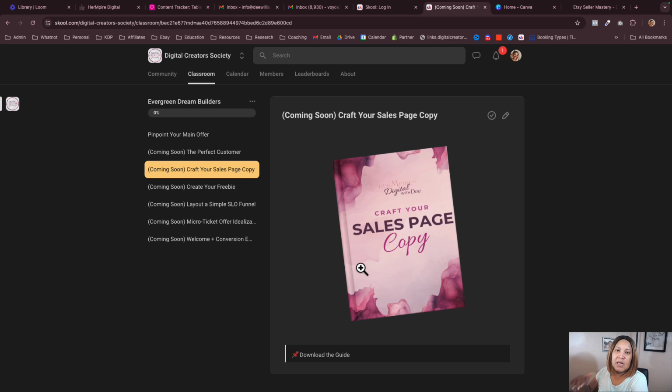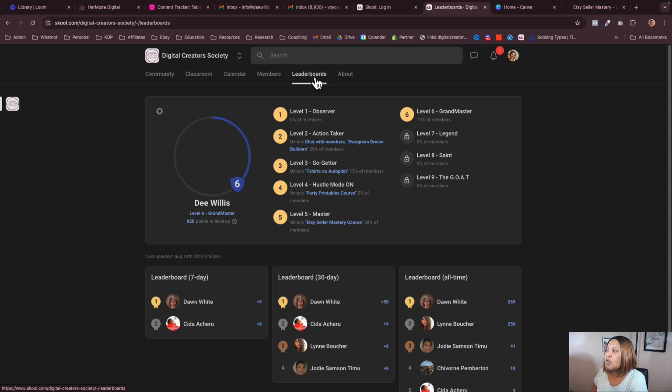There is a formula, there's a format, and there are sections that you need to have. How to create your freebie, how to lay out your funnel, how to offer a micro ticket to help you cover some ad costs if you want to run ads, and how to make your email sequences and nurture sequences on the back end. I also have a leadership board.